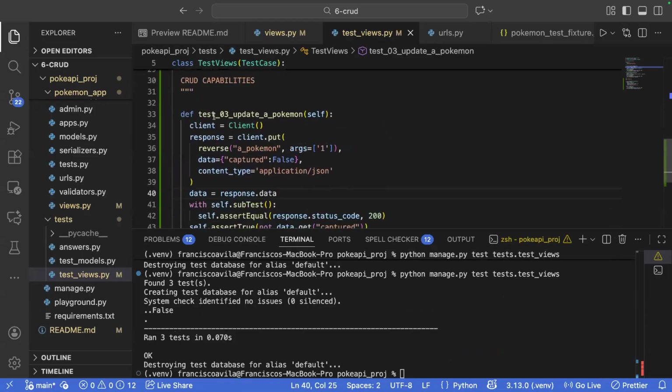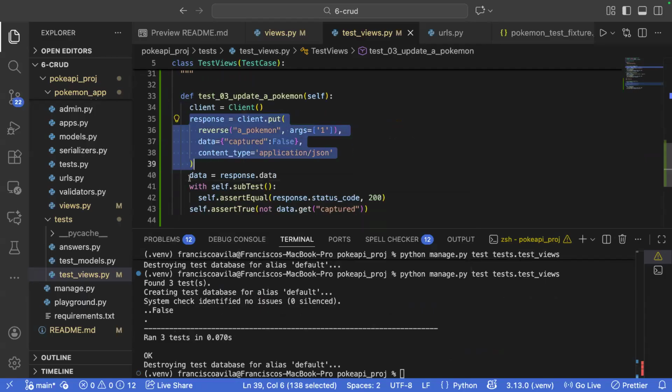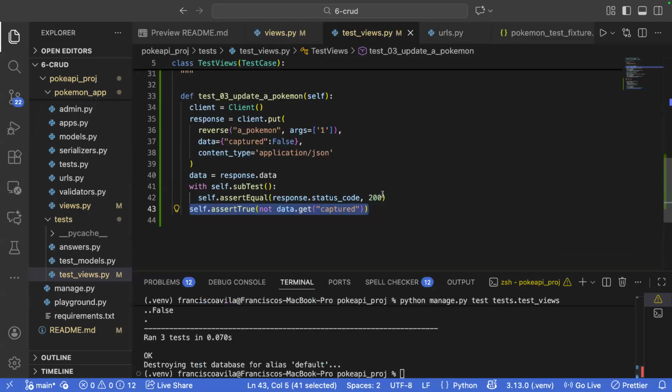Fantastic. So I'm currently updating my Pokemon. I generated a client. Here's my response. I grab the data. I make sure that it's a successful request. And I ensure that that data was actually changed from true to false. Does anyone have any questions about how we created this test for updating a Pokemon? Okay, great. Since no one has any questions, let's go back to our view and clean it up a little bit now.